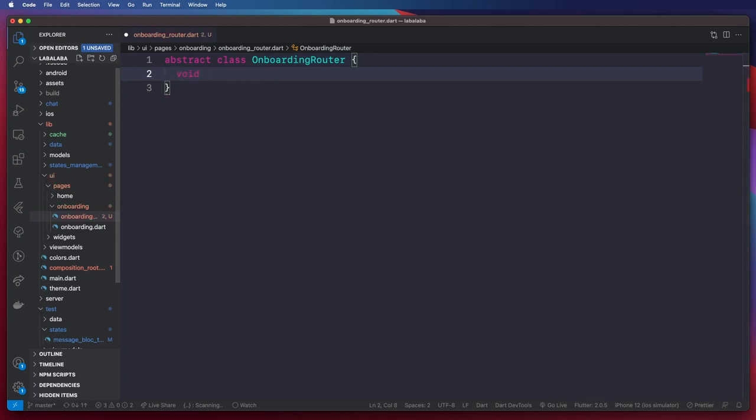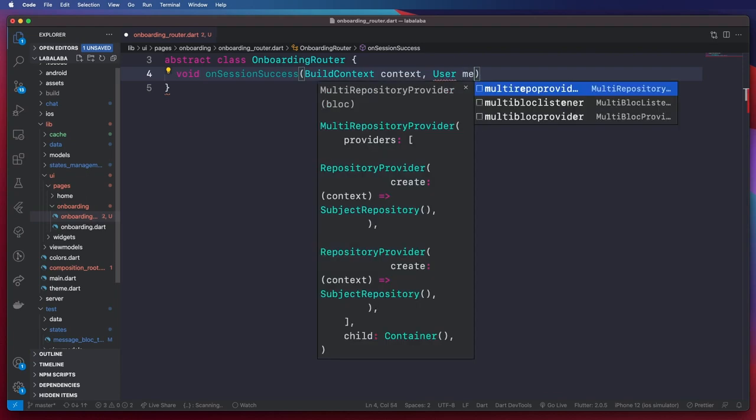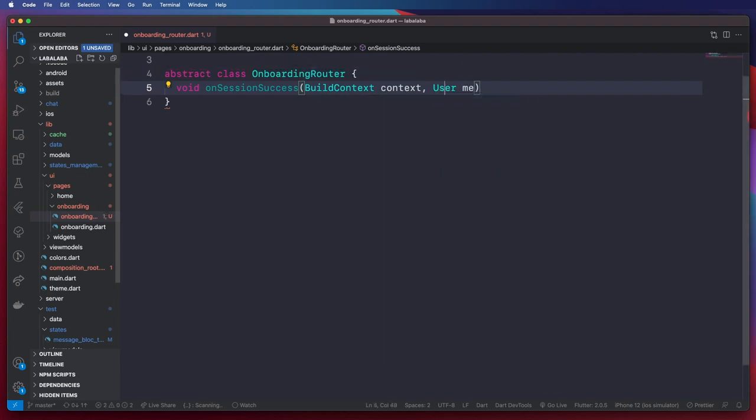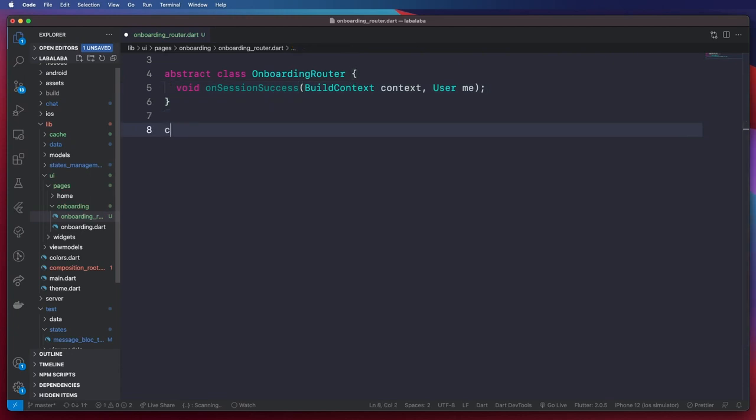This will have one method, which is on session success. This will have the build context and also the user that is being onboarded. In this case, I'm just going to call this user me. Now for the implementation, boarding.